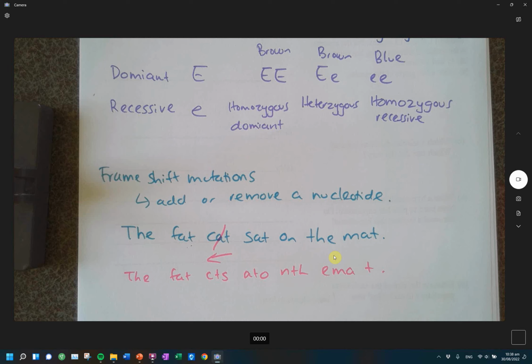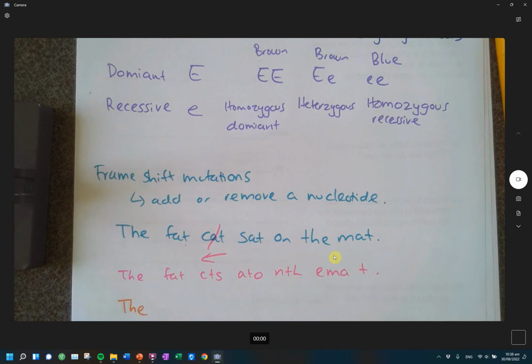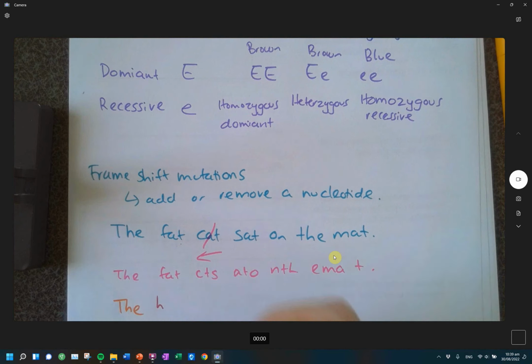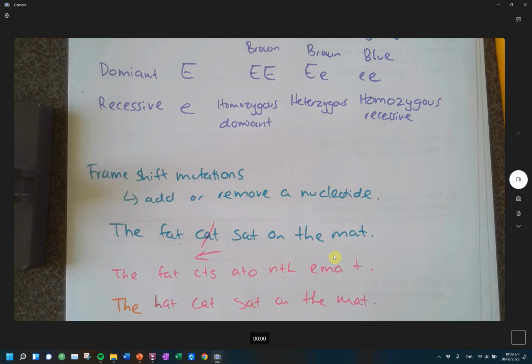Whereas a point mutation would be, trying to think of it. Get another color. I'm just mindful of the time. Trying to think of another word. Fat, mat, hat. Oh, the hat cat. There we go. The hat cat sat on the mat. I should have probably not done that in pink. Black. All right, I should have probably kept that in blue.